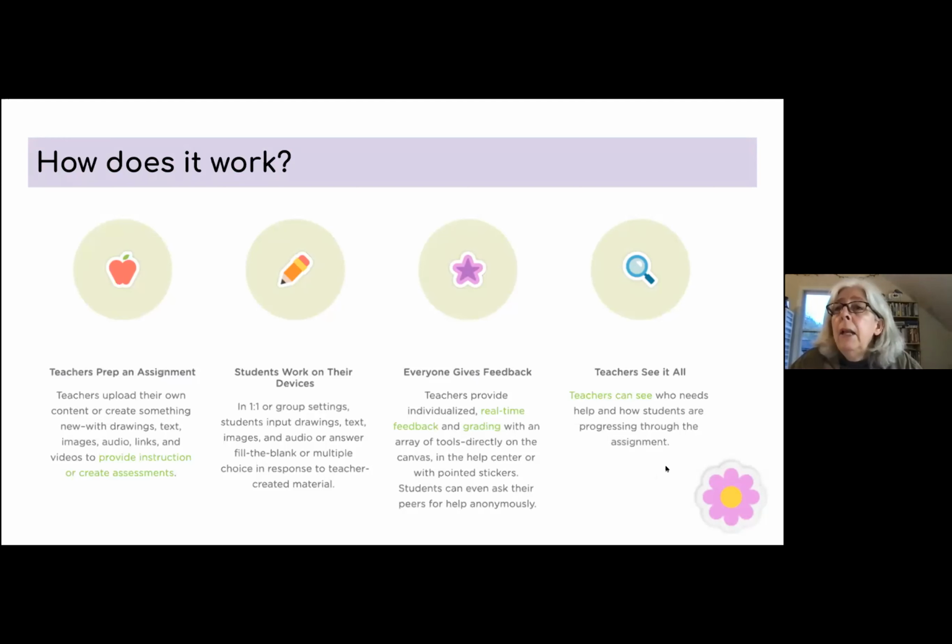Or if you want to put a model in front of them, to model the first two, you just put that in there and everybody sees it. It goes straight onto theirs in real time and stays there. So it's one of those very helpful tools that I found. And then the teacher can see everything. That's really the gist of what is so phenomenal about this program.